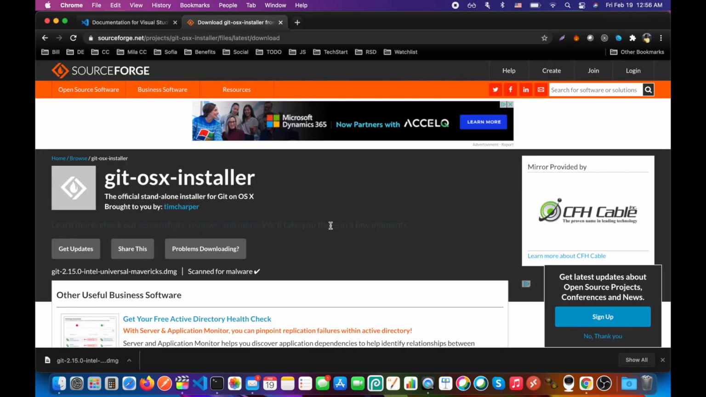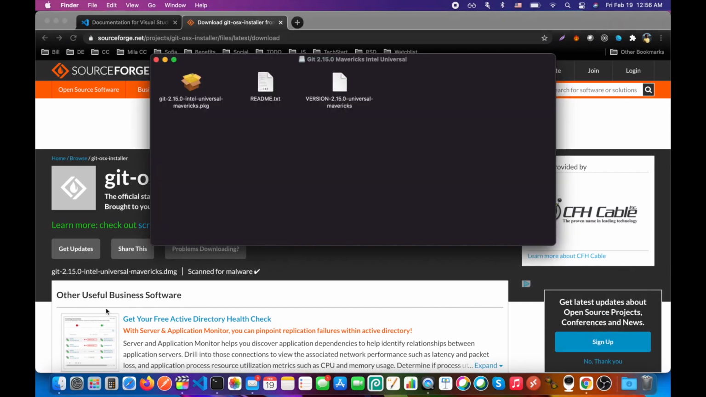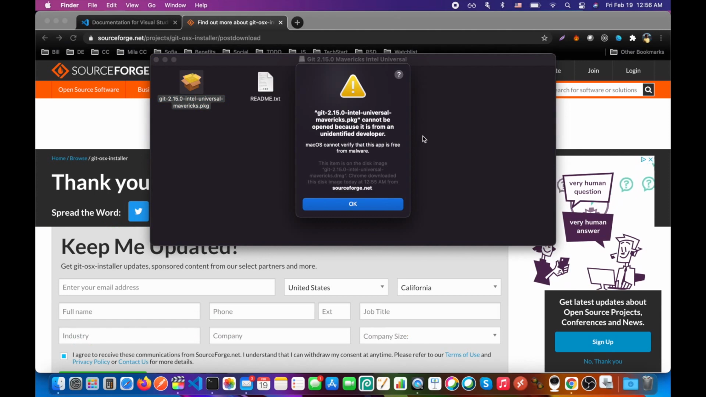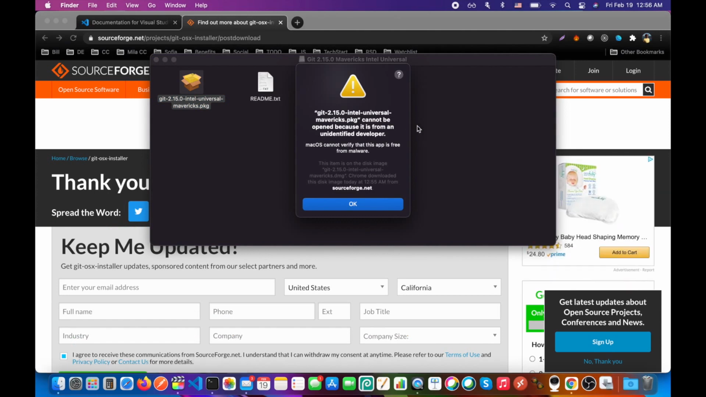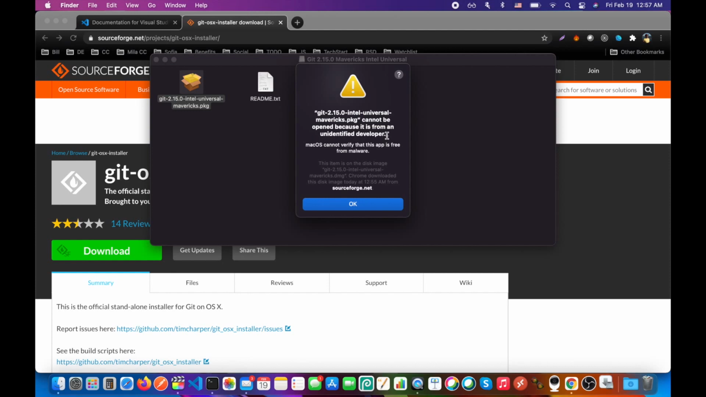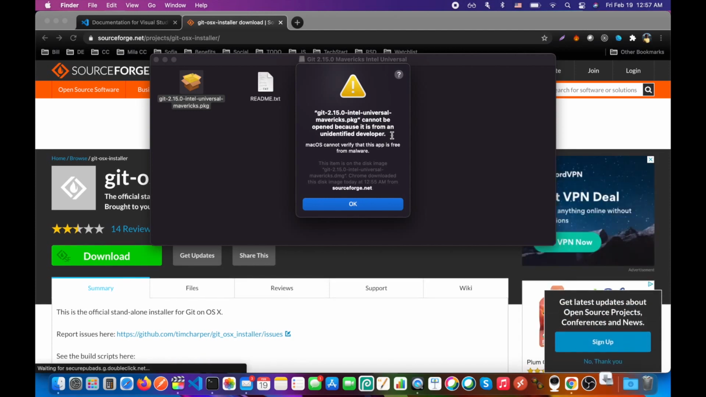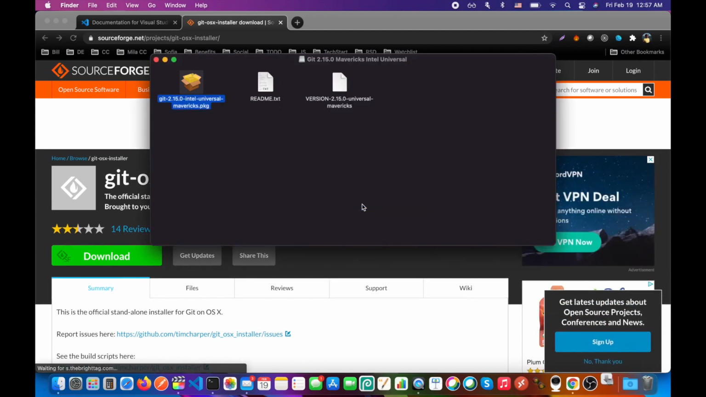Once done, click on the downloaded file and once open, double click on the package file. Probably you will see the same message as I do right now, saying that macOS cannot verify that this application is free from malware because it's from unidentified developer, which is fine. We trust these guys and we can install it.